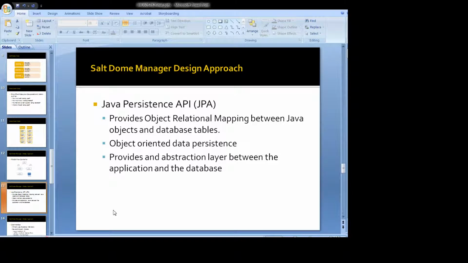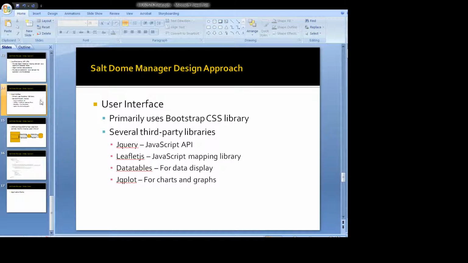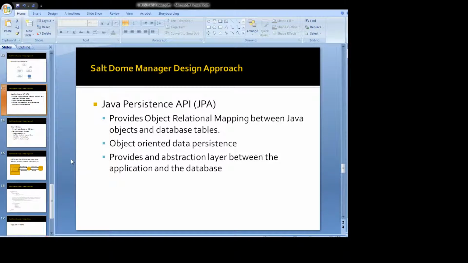And I'm using the Java Persistence API. So it's a little different way of accessing a database than doing standard SQL queries. This actually provides an object mapping between your Java objects and the database tables. It's an object-oriented data persistence mechanism, and it's a really neat abstraction layer between the application and the database. I think there's a lot of benefits to that. It can be a little tricky to work with at times, but this is how the database access is being performed in the Salt Dome Manager application.